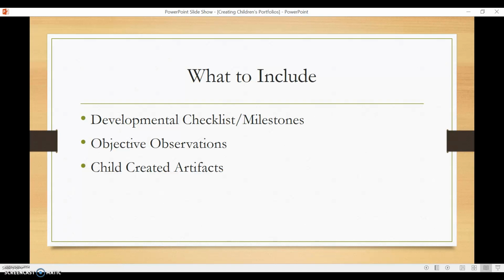And then finally, you want to also include child-created artifacts. So these are items that demonstrate different types of development. And so the artifacts that I'm going to show you will demonstrate a child's fine motor development, their math and science development also.